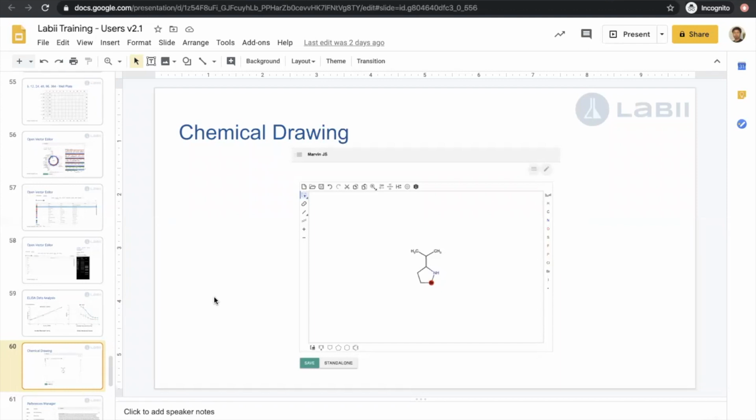Okay, so if I wanted to draw structures, I would have to do it in Labii. Yeah, you can do that in Labii, but you can try something. There's a file open button over here. When you click it, maybe you're able to open it directly.